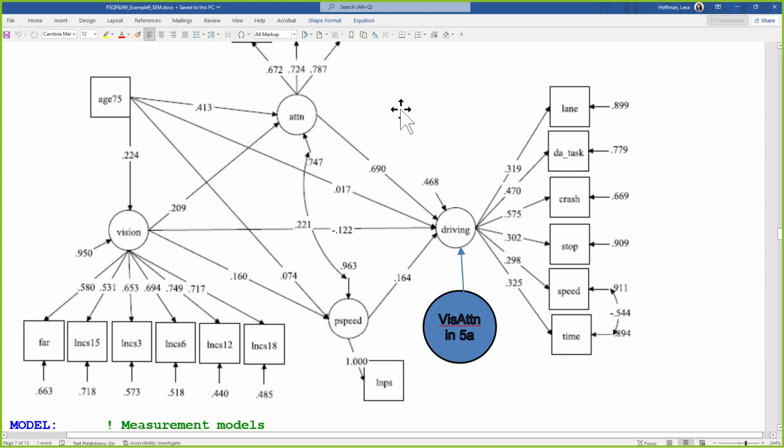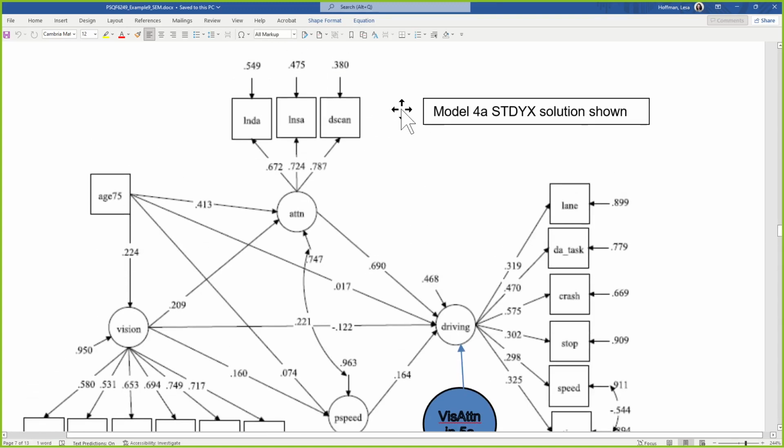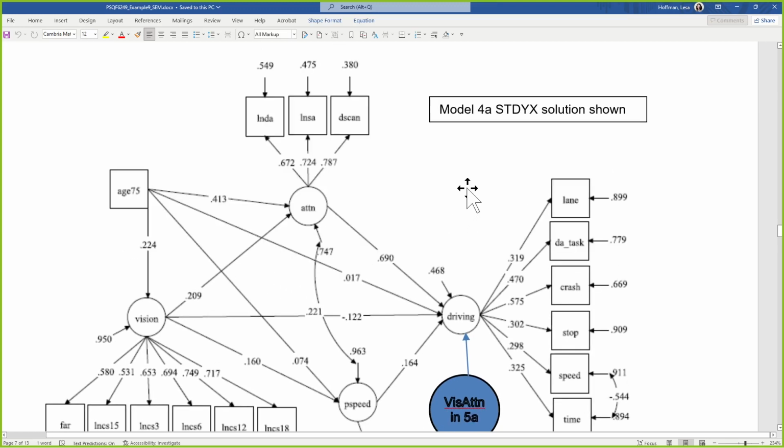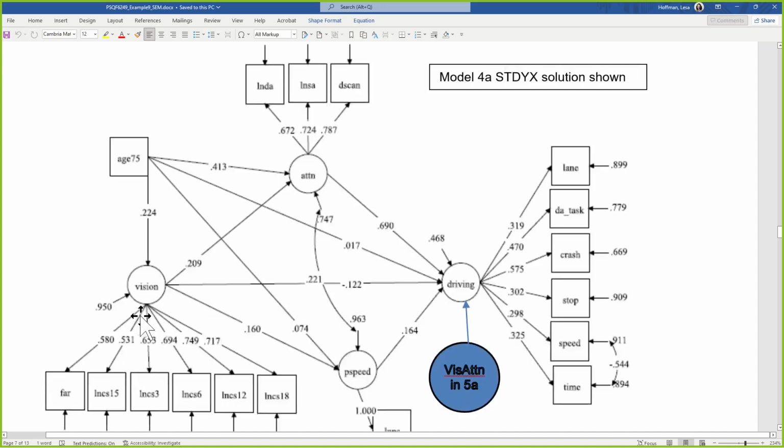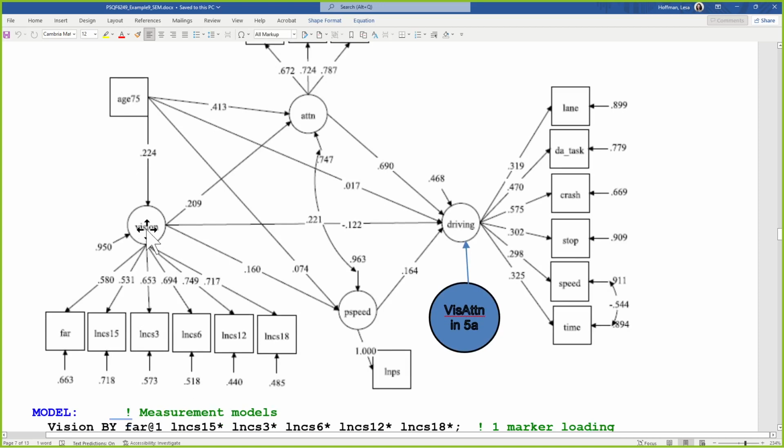So this is the model that I wanted to estimate, okay? Let me see if I can get it all on the page here. So I have age. Generally speaking, in your diagrams, you want to go either top to bottom or left to right in terms of the direction of your relationships. So I've got age here sort of on the top left-ish. Age is going to predict vision. So I expect that people who are older are going to have more visual impairment.